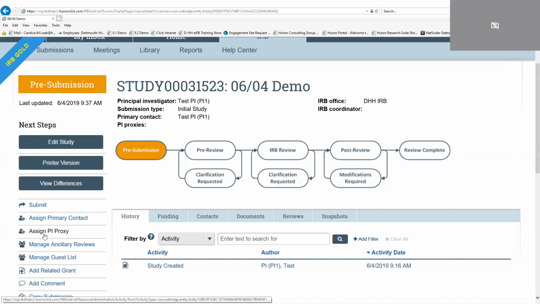Okay. A couple of things I want to talk about on this page. Pre-submission is the state that you're in. That tells you all when you log in that you haven't actually got it to the IRB office yet. Your study ID did generate here, along with the PI name, the type of submission, and who the primary contact is. Whoever creates the submission is the primary contact. That's just the way the system is set up.